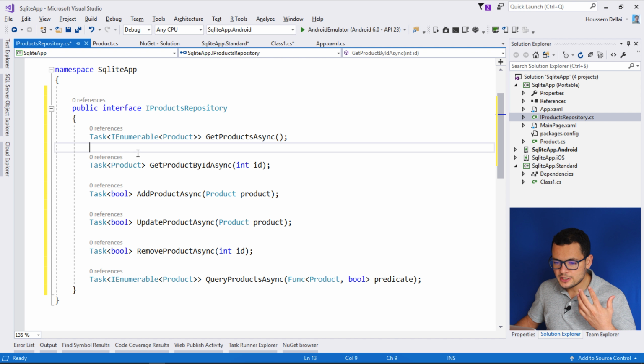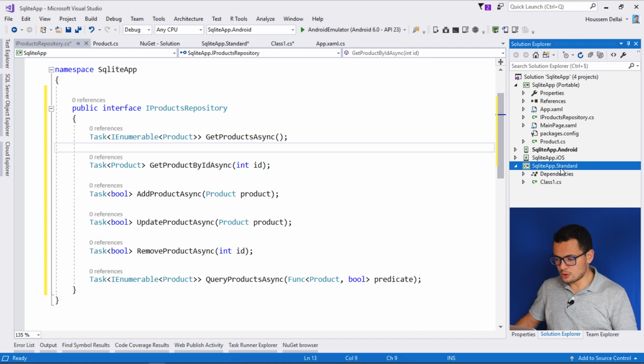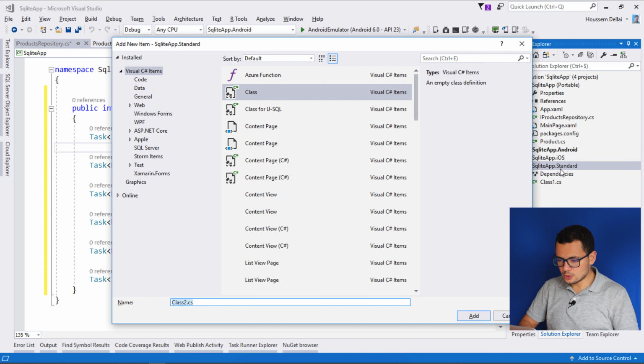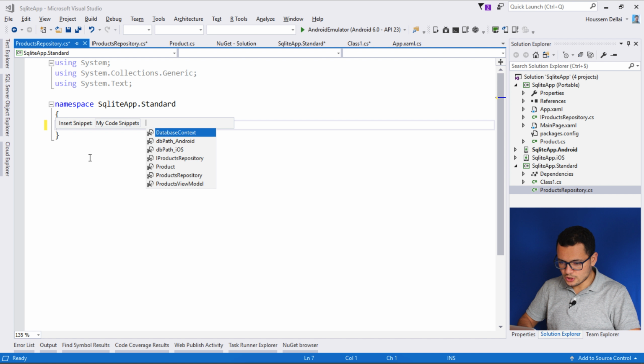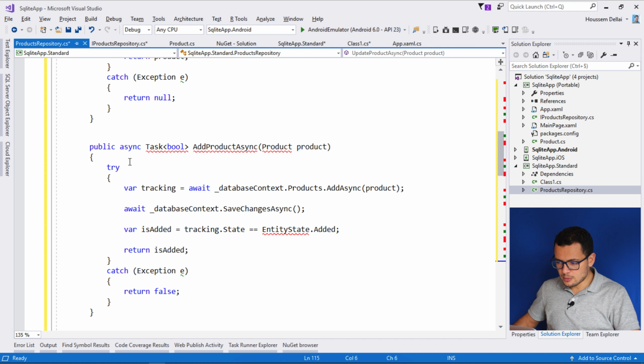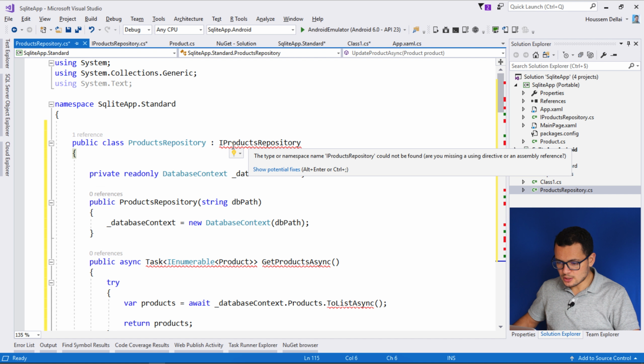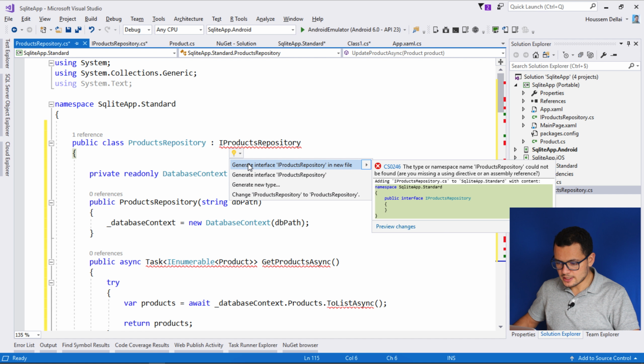So this interface now we'll implement it from our .NET Standard project. For that, we'll go to the .NET Standard project right here and then add a new class. Here it's going to be the implementation for the repository, for our products repository. Again, I'll use code snippets in order to generate this class. So products repository, and here my products repository implements the IProductsRepository interface.